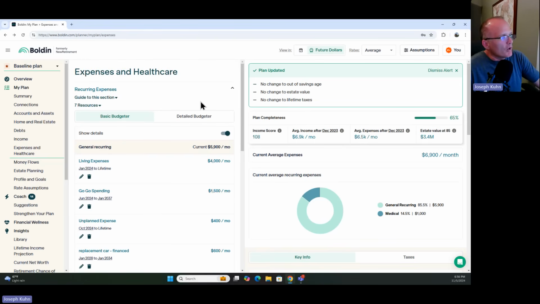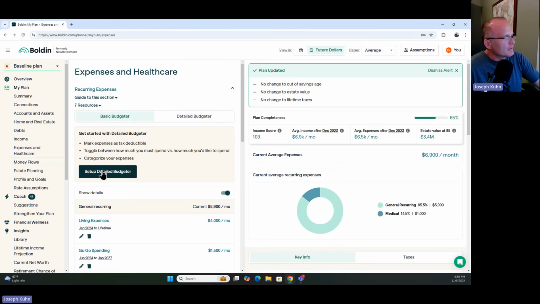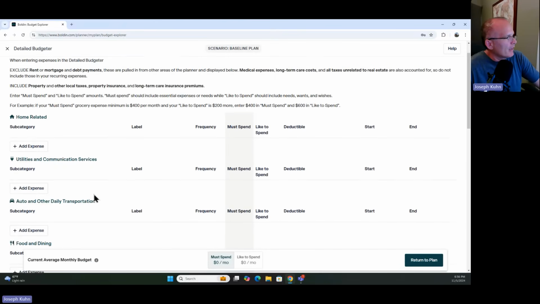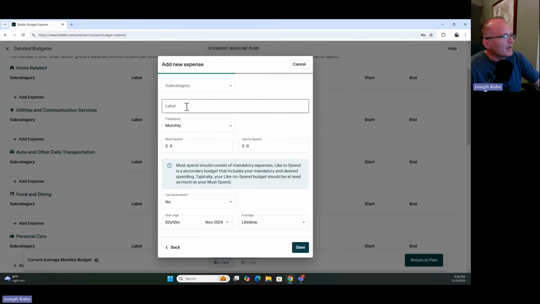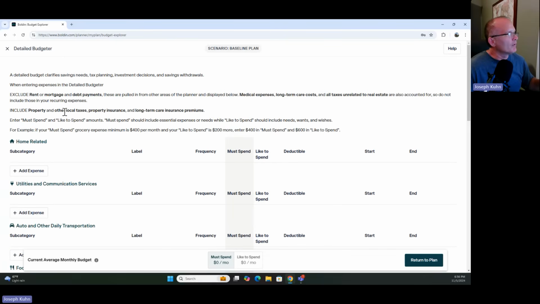You can also go into this detailed budgeter, set up detailed budgeter, and I can go under here, auto and other daily transportation. I could just add an expense here, and I can type in right here, new car. I'm going to spend $600 a month. No, it's not tax deductible, and I can put the age in there. Exact same thing I just did. So there are 2 different ways to do this inside of BOLDIN.